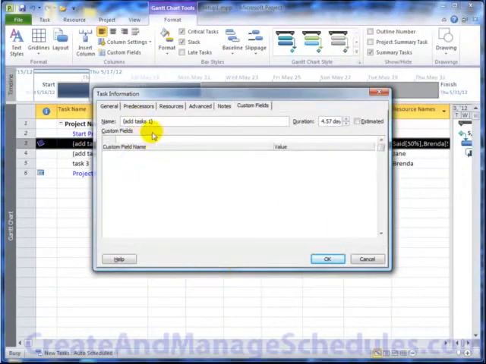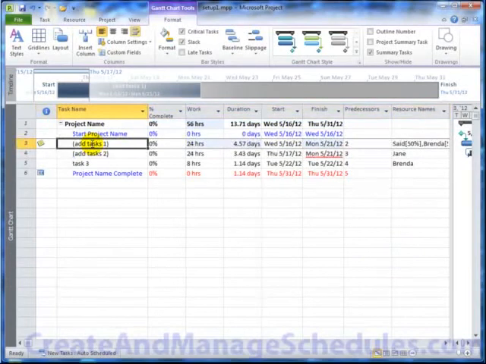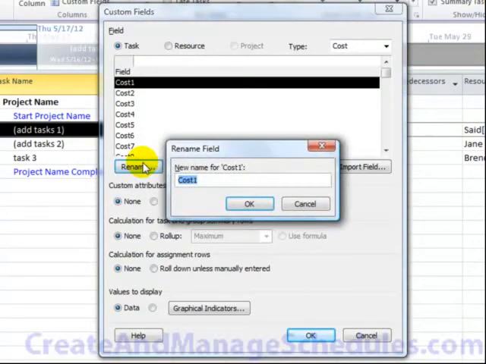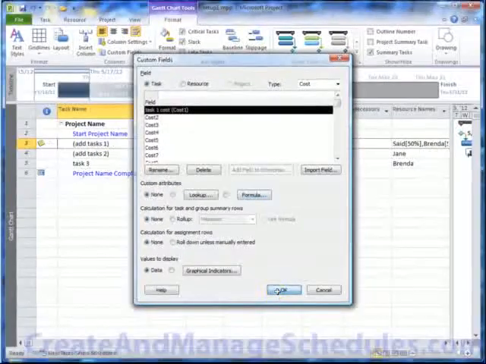Okay, let's say I add a custom field. Let me just go ahead and do one so you see what that's like. Basically from the format toolbar, go to columns, select custom fields, and let's make this a cost field for some reason. And let's rename it. We're going to call it task 1 cost. Call it whatever you want. And click on OK.